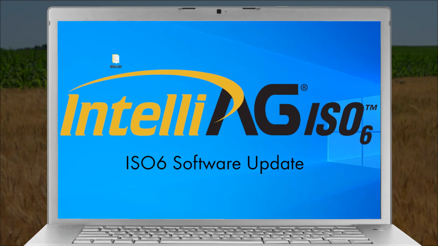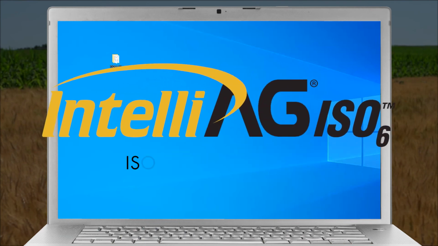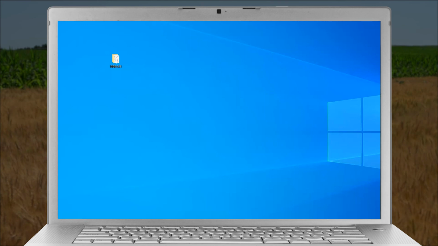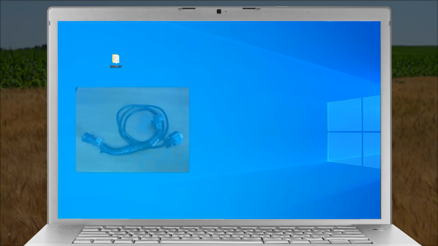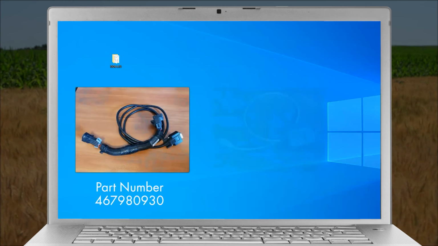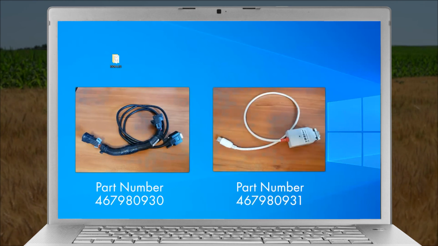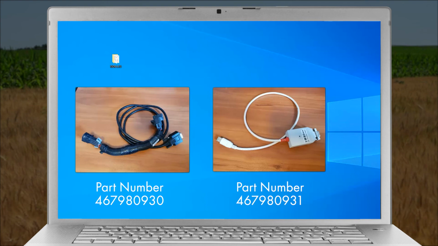In this video, we will be showing you how to update your software on your ISO 6 master module. To perform this procedure, you will need the DICKEY-john IntelliEgg reprogramming adapter cable, a USB to CAN adapter, along with a laptop with the proper adapter driver installed.